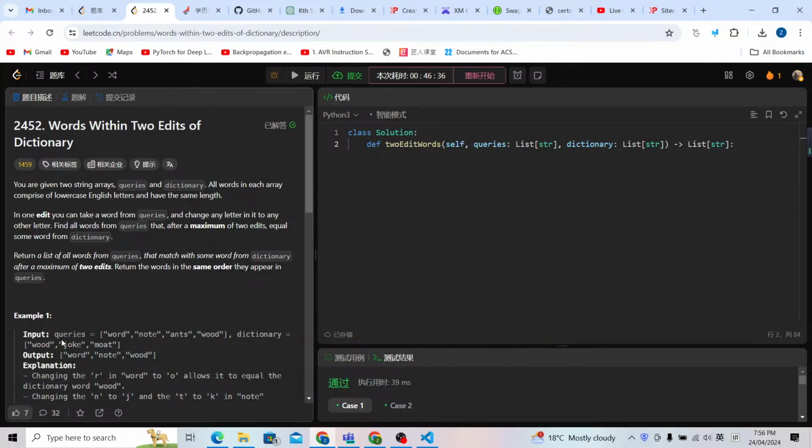So we have two arrays, a queries array and a dictionary array. The length of each word inside the queries and each word inside the dictionary is the same. So for example, the length is 4 here, and the length here is also 4.